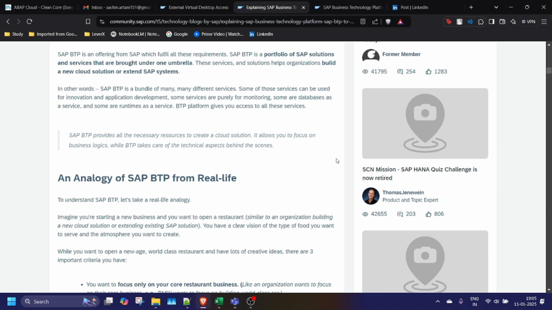So there is something called SAP BTP. What is it? As we saw in the evolution, in 2018 SAP came up with something new called SAP Cloud Platform, which is now known as SAP BTP, that is Business Technology Platform. SAP BTP is an offering from SAP which fulfills a lot of requirements because it contains a lot of services. What services are we talking about? Before knowing that, we must know SAP BTP is a platform as a service.